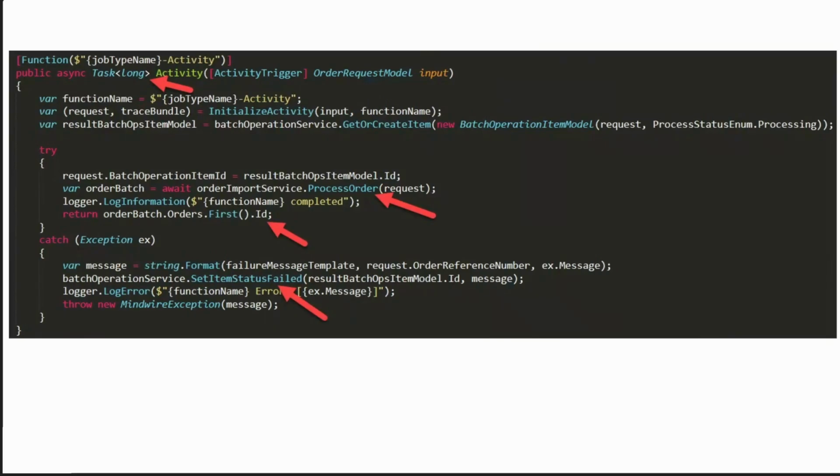Next, this is the meat of it, where the activity is actually happening. You can see that we're returning just our ID, just an activity trigger. We're processing the order. We're returning the order ID. If it fails, we're setting the item status to failed on that single item, not failing the entire job. It's failing the order item.